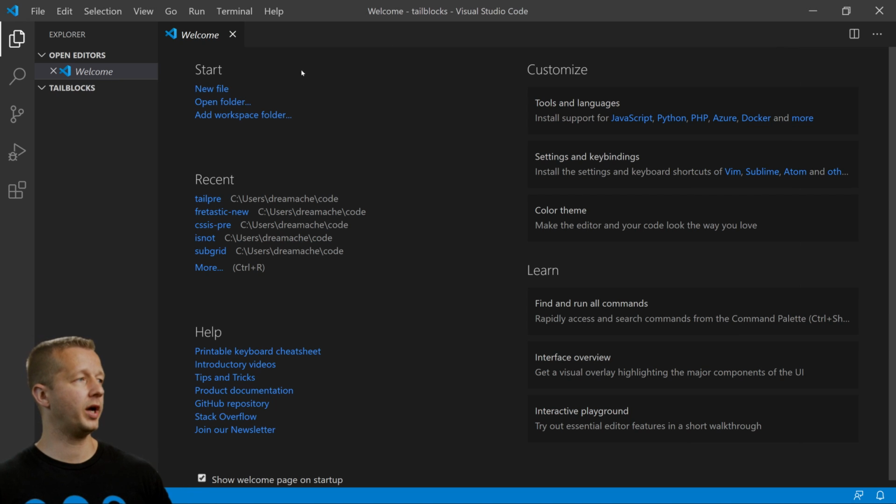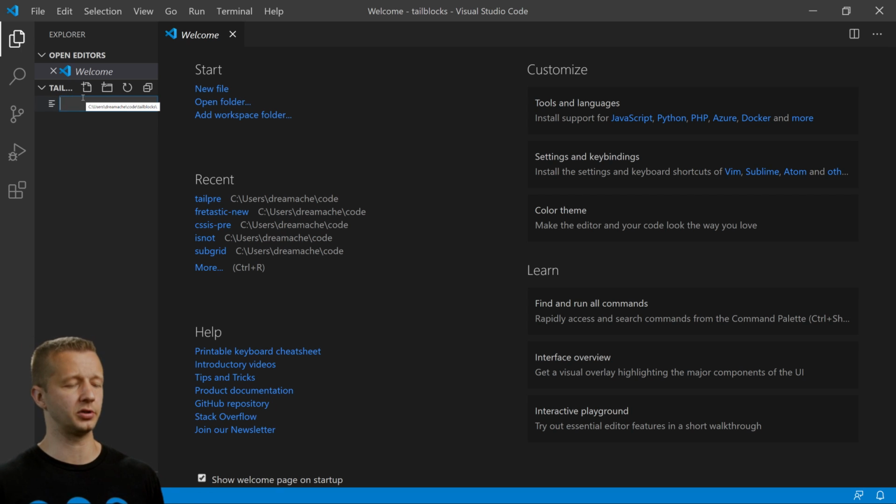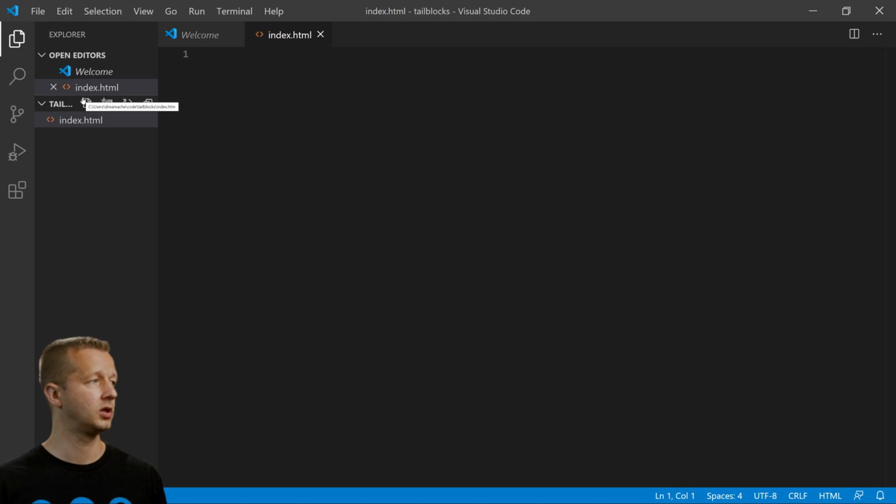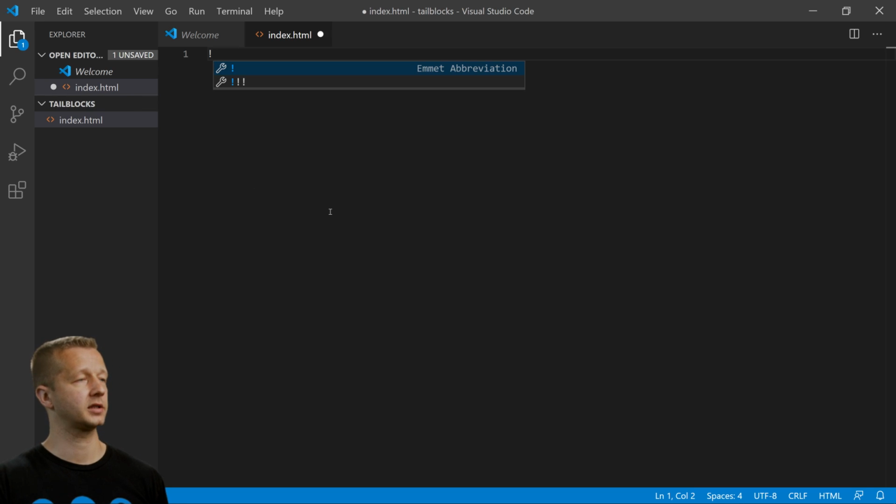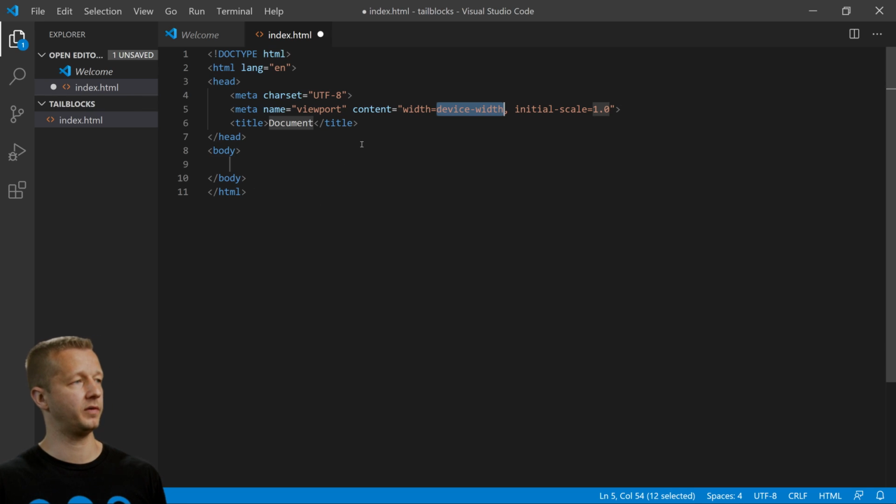With that in mind, I have a blank folder with nothing in it. I'm in Visual Studio Code. We're going to create index.html, then type exclamation point and press enter for the abbreviation to get that boilerplate up.